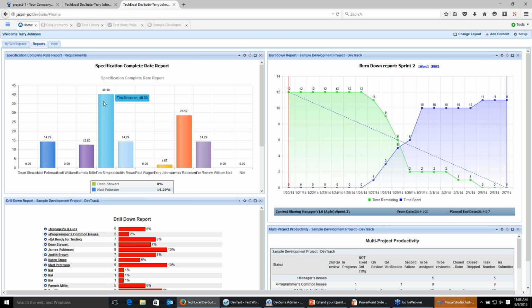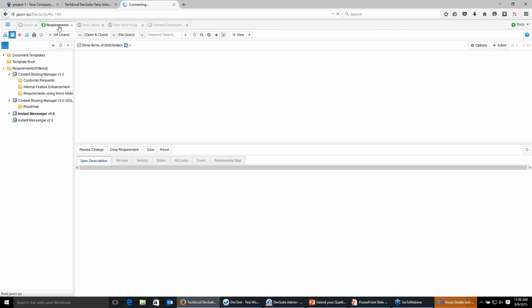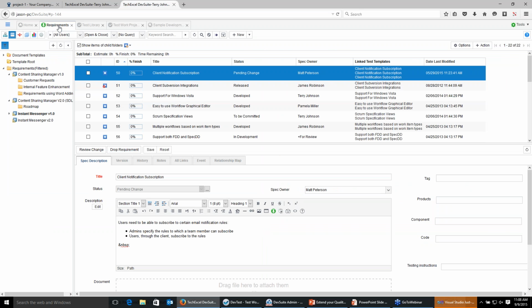So if you had any issues in any of the previous versions of DevSuite in terms of the reporting and Chrome and their support of Silverlight, now you should no longer have those issues. So let's start off by talking about requirements management. Creating requirements, how we use those requirements to create test cases, and then we'll move into the testing after that.